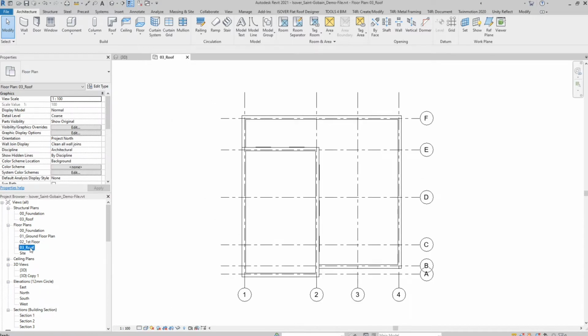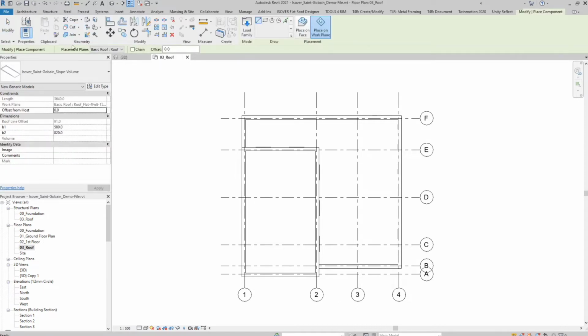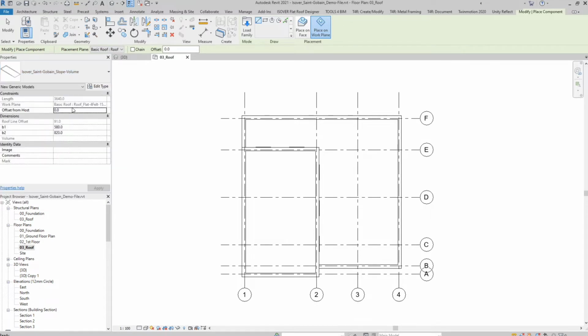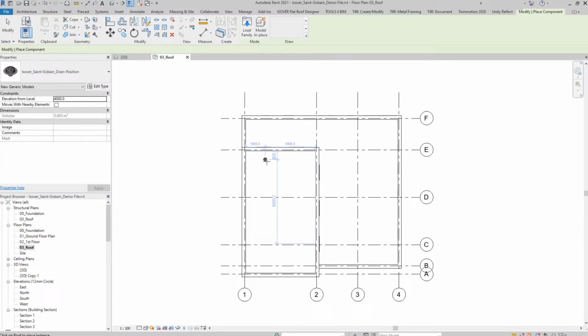To do that, go to the corresponding roof level and from the Architecture tab, click on Component Tool and select Saint-Gobain Drain Position RFA, which is a roof-based family. You can freely specify the desired position of a roof drainage element by hosting it to any surface of the roof you are trying to modify.